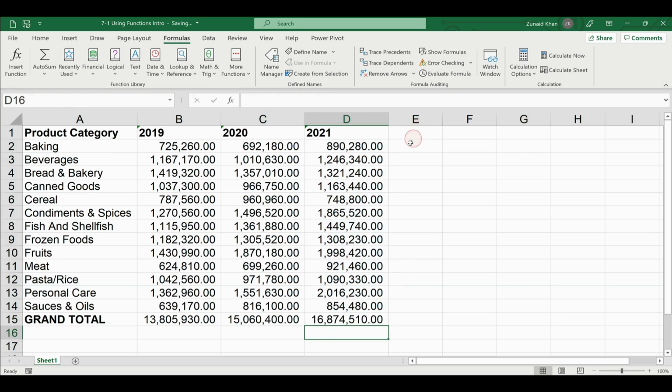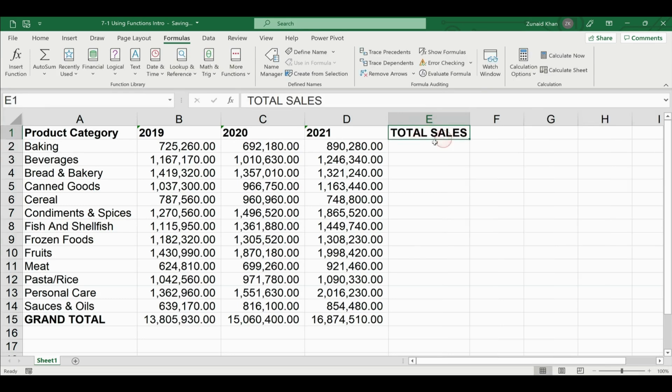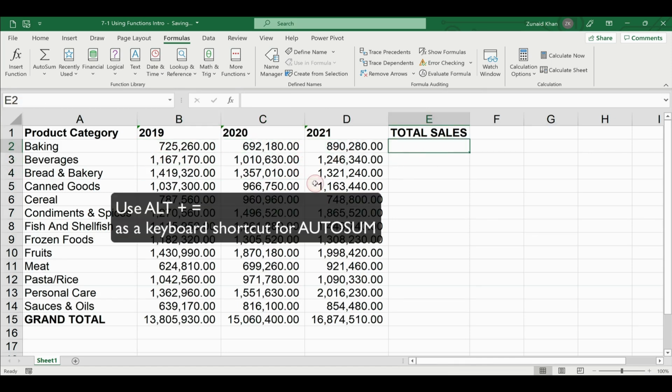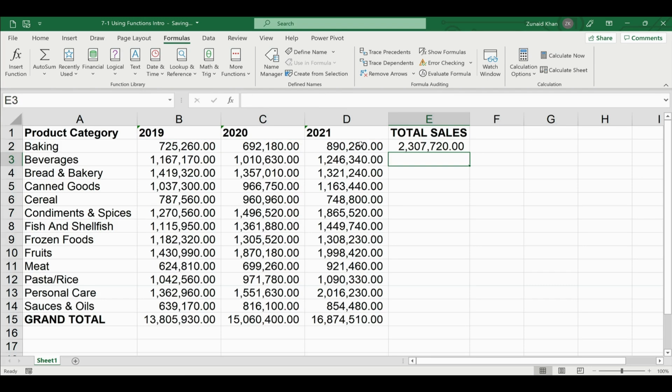I also want to point out that the sum formula also will work this way. So let's say we wanted to work out total sales across 3 years. I just type in total sales, and double click there to expand that column. So for example, the baking would be the sum of these 3 columns here. The beverages would be those 3 numbers. And we could also use auto sum here. So if I put Alt equals here, it'll immediately calculate the auto sum doing it that way, and I can simply press enter. When you do an auto sum, you can also change the range.